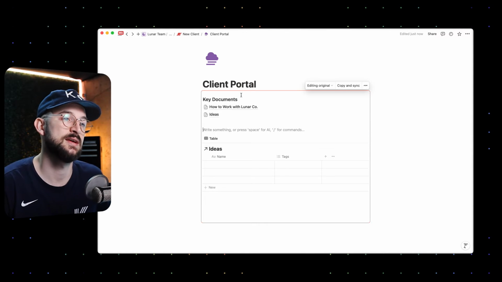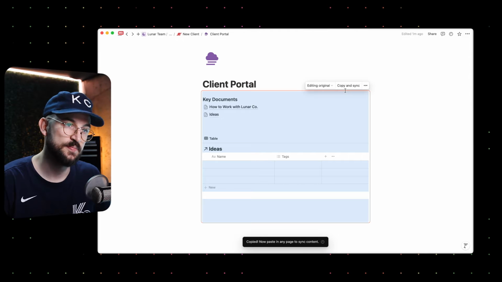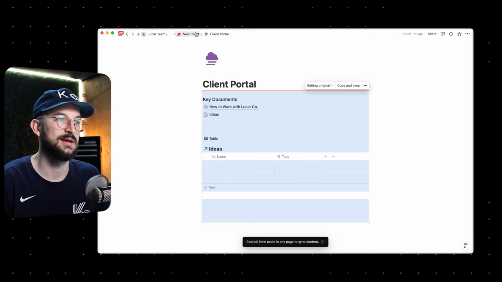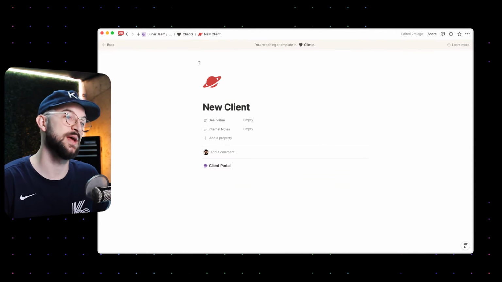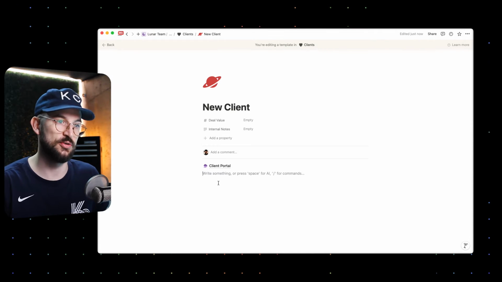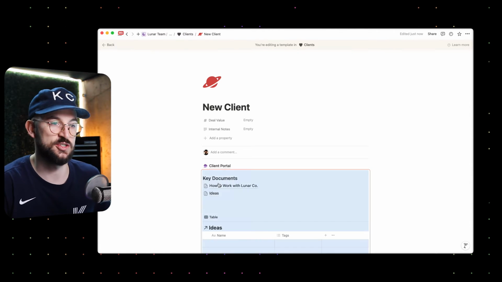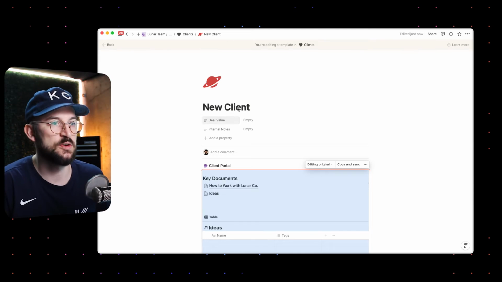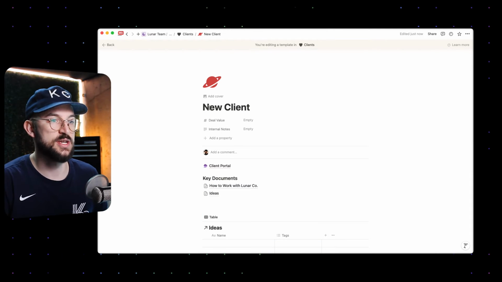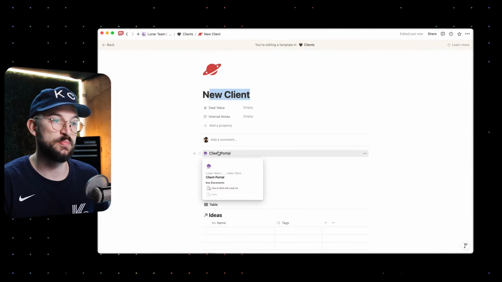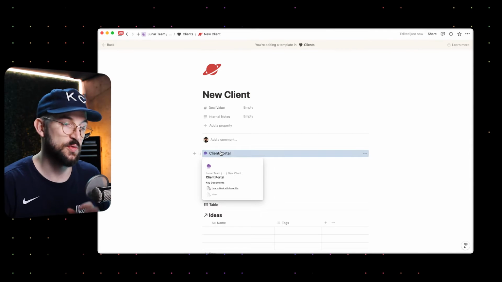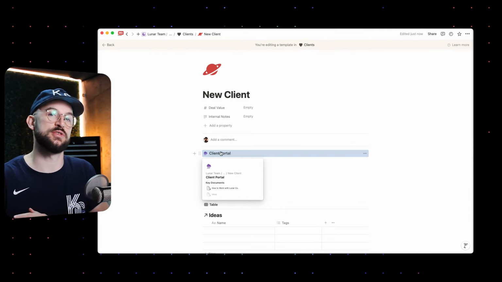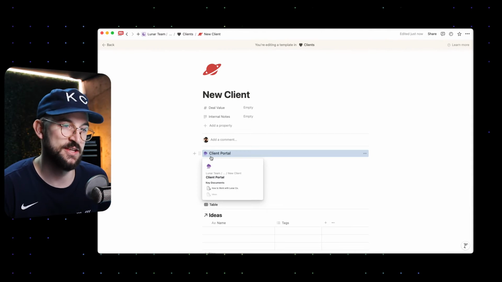So we want to take this synced block, copy this link for the synced block, go back to the actual page, the one that is internal, and we want to paste that here. So we're kind of going upstream. So we've got the internal client page here, and then we have another page that's a subpage. So we're taking advantage of the cascading permissions in Notion. And I'll explain that in just a second.